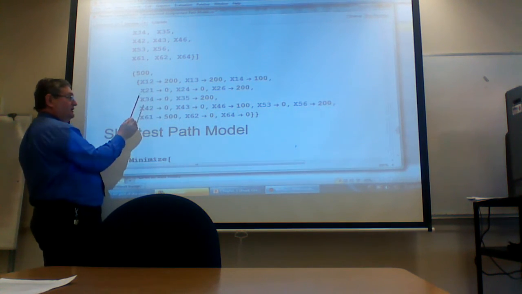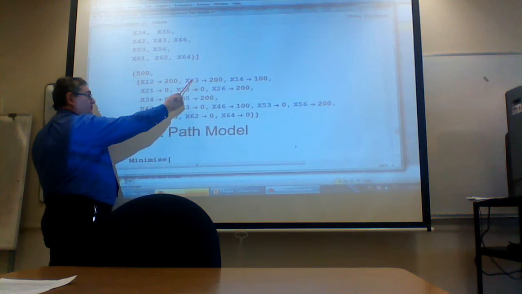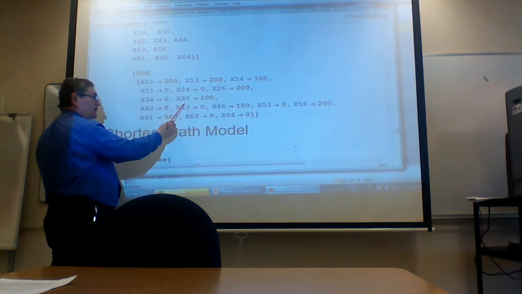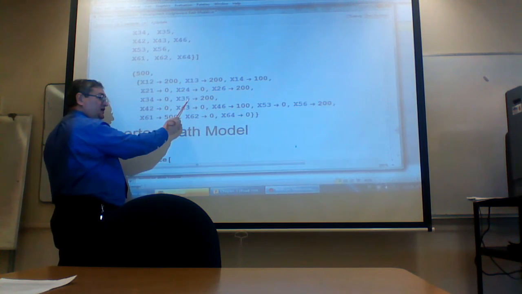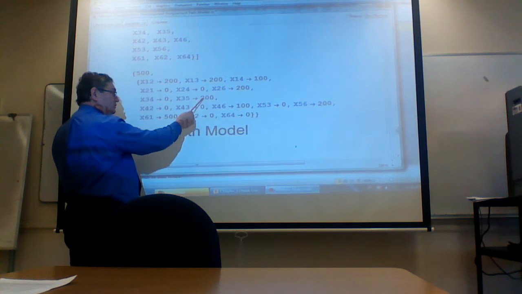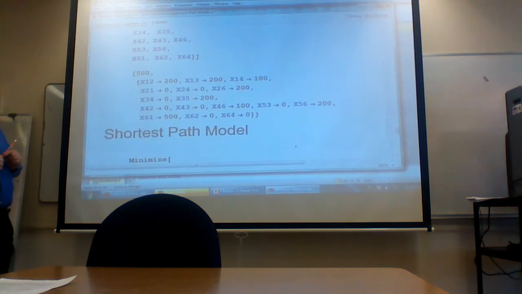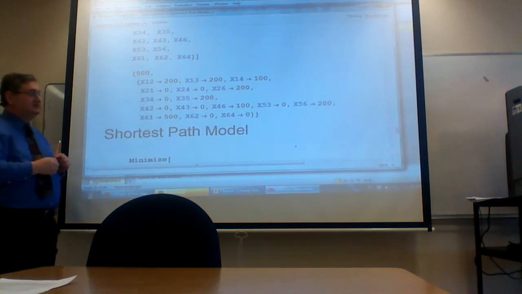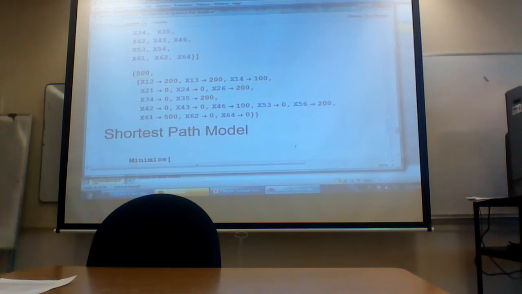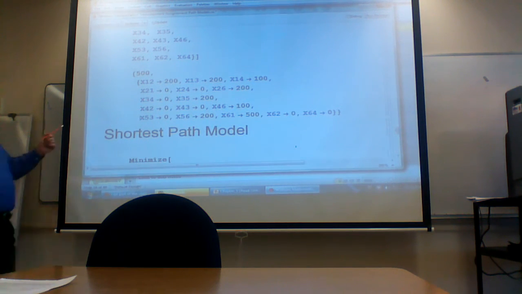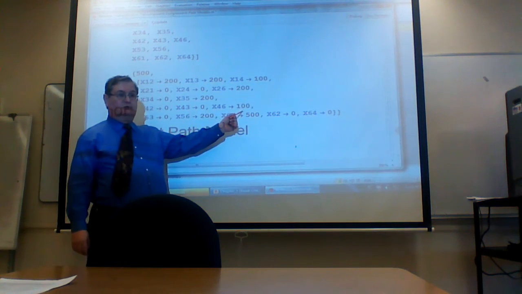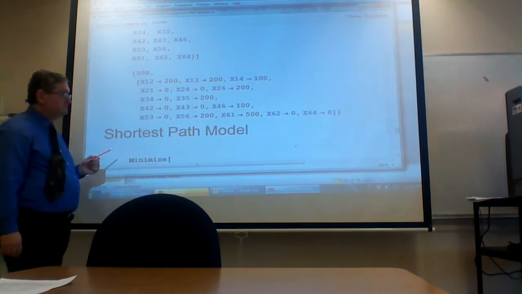Therefore, these 200 cars that they want from 1 to 3, from 3 they can go to 5. And now 200 cars are in point 5. How many cars do I have in point 4? 100. They came from 1. Therefore, from point 4, 100 cars go to point 6. Clear?